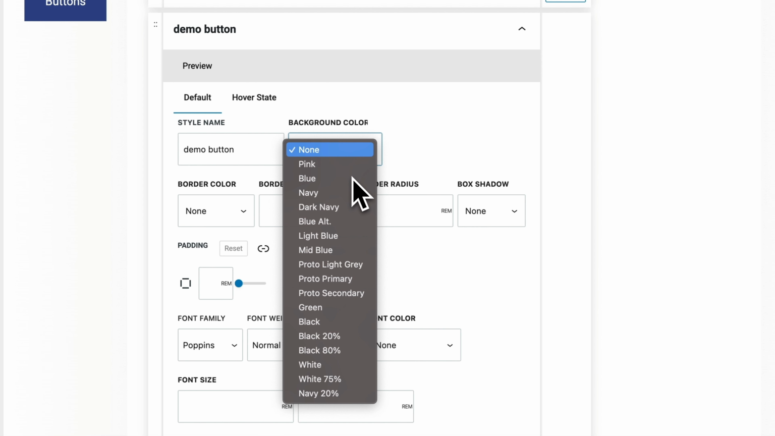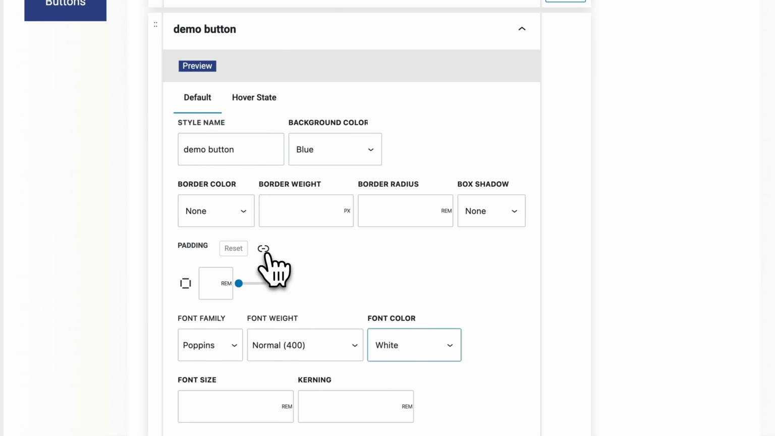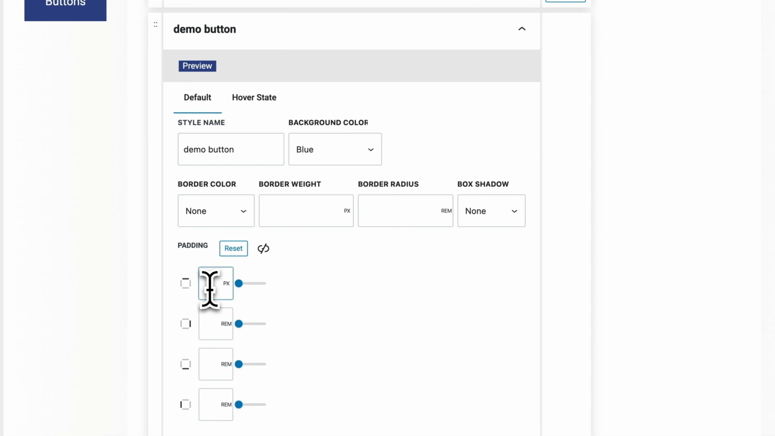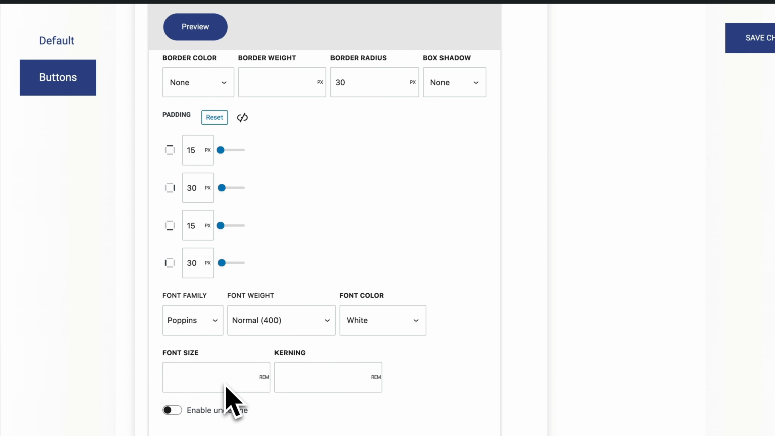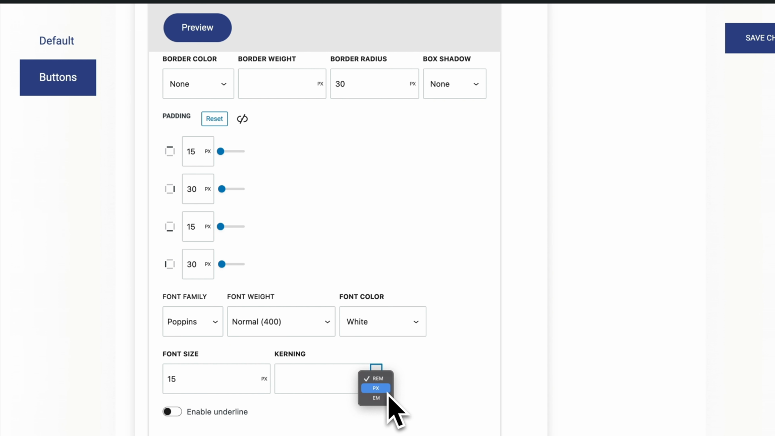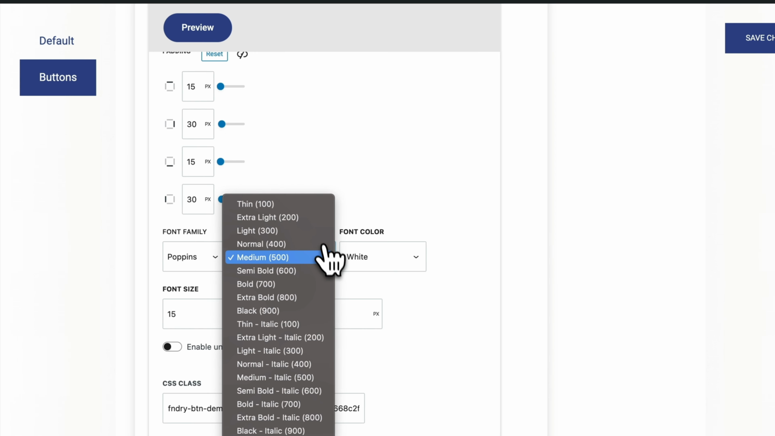I can change the button color and font color. I'll add some padding. Let's also add some border radius. I can change the font size. Kerning controls the spacing between characters in the button's text. I can also change the font weight and font family.